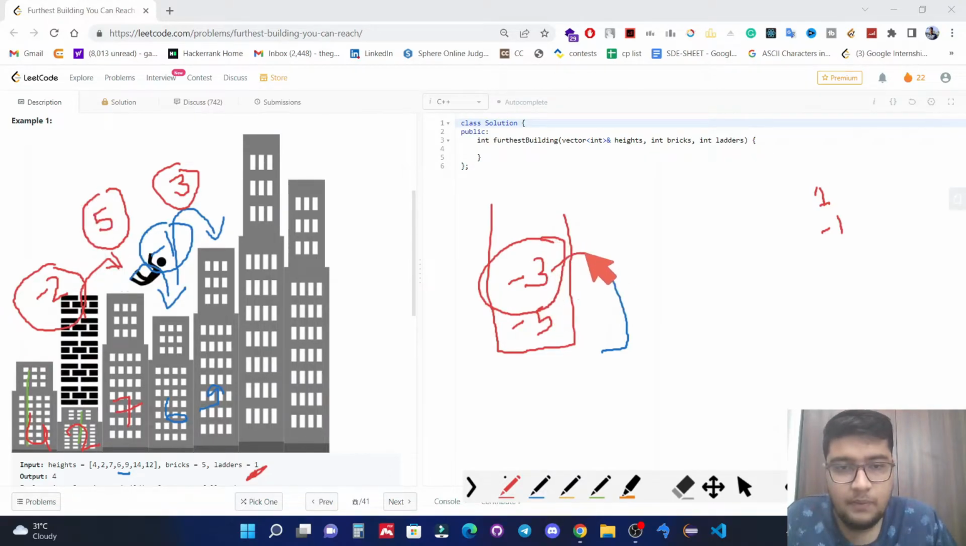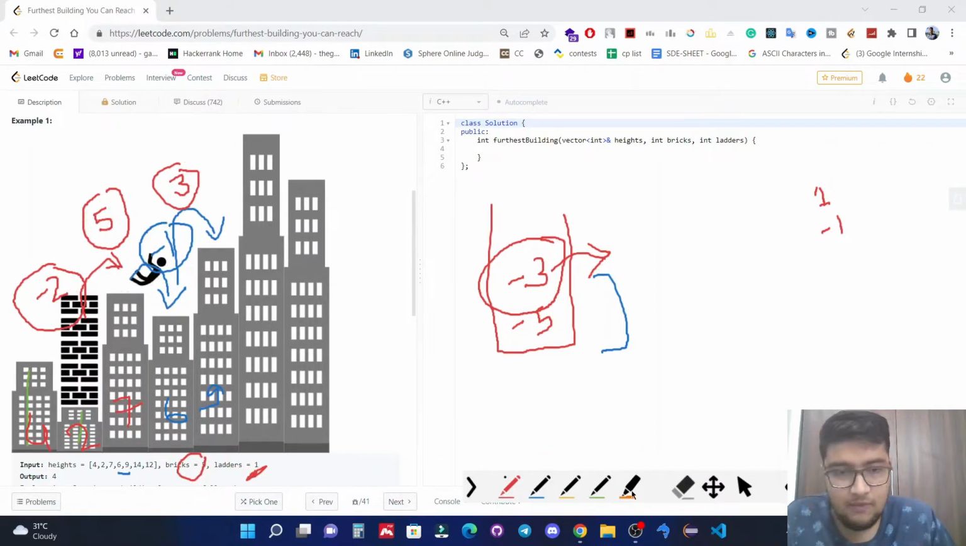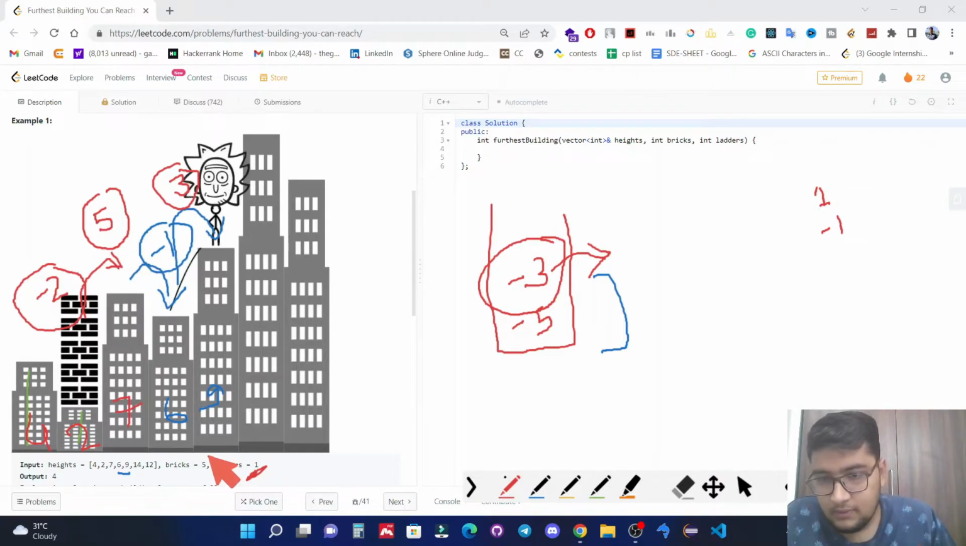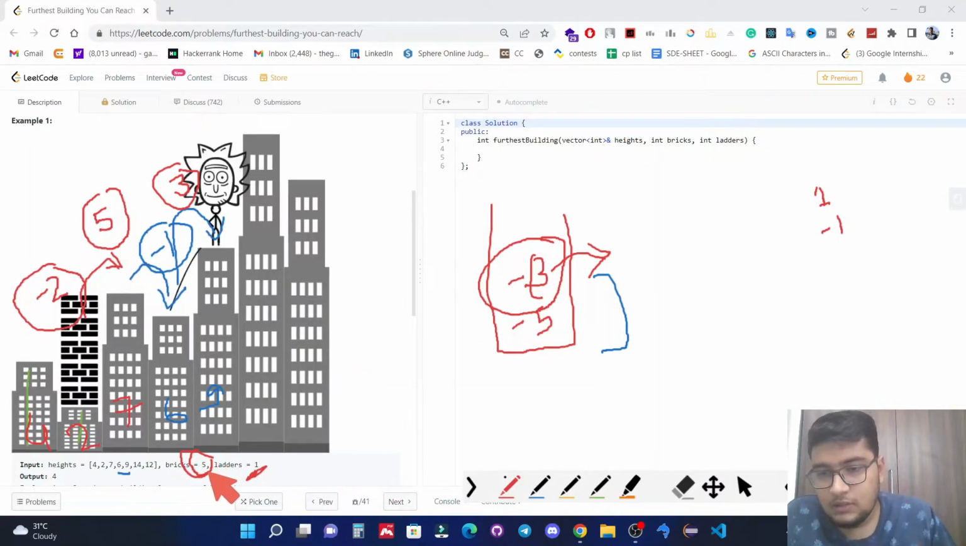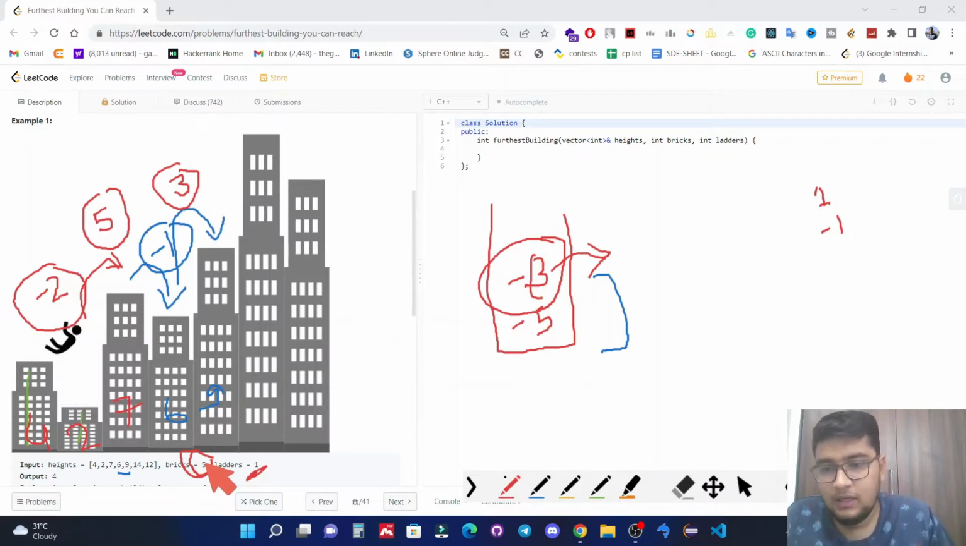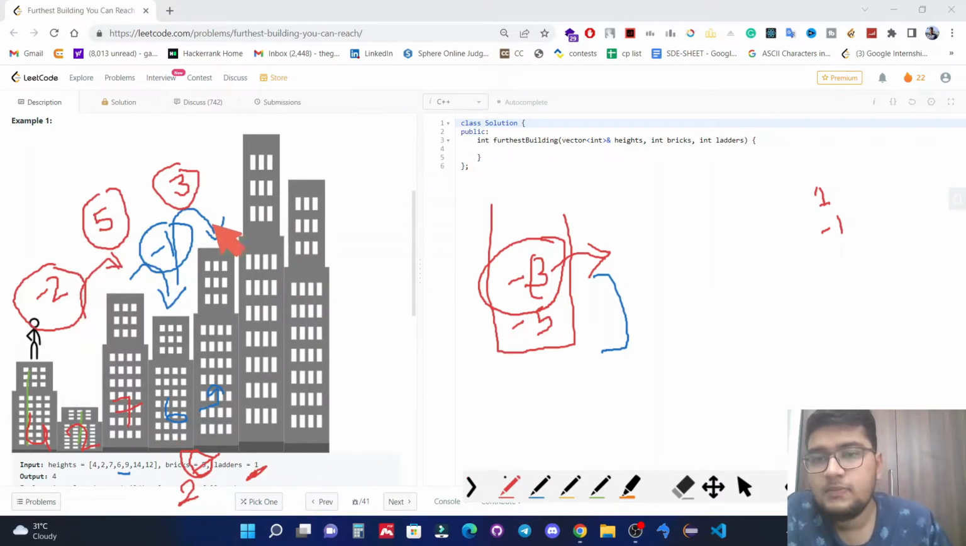Okay, so after popping out this value, we will just add this into our bricks. Since the values are negative, okay, actually the values are positive, but we have stored them as negative, so we will just add into this. So basically we are just subtracting the 3 from here, so this will become 2 now. Okay, now let's move to the next building. Yeah, it's 2 now.